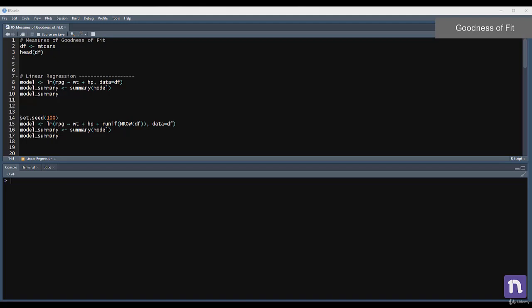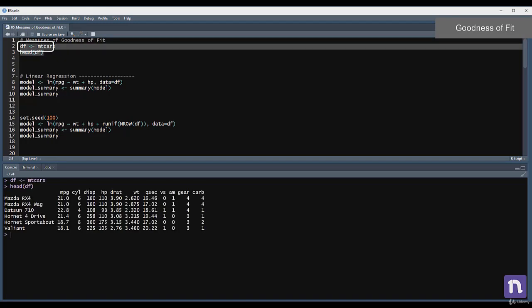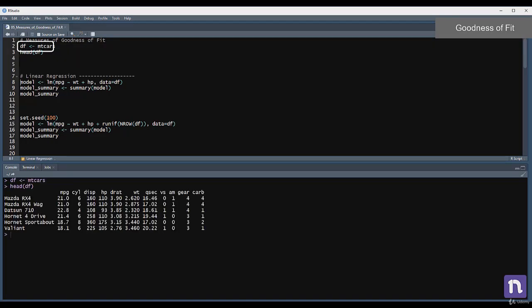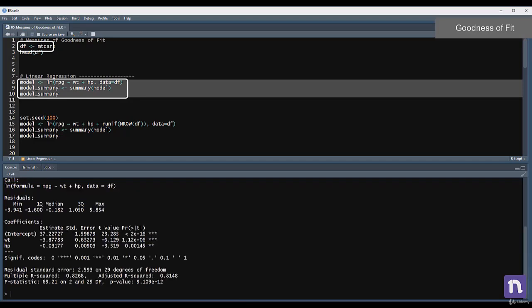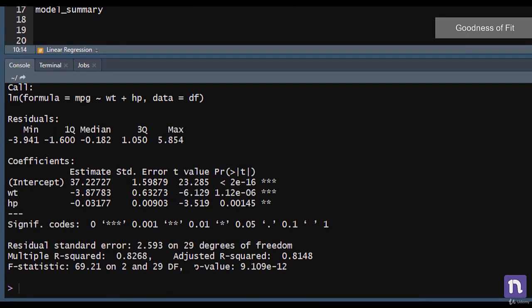Let's compute the measures of goodness of fit for the model based on the mtcars dataset. I'm copying mtcars to the df object and building the linear regression model. lm is the function that we used previously to build a linear regression, computing the summary and storing the summary in the model summary object. Now, three of the four measures of goodness of fit are seen in this output itself.